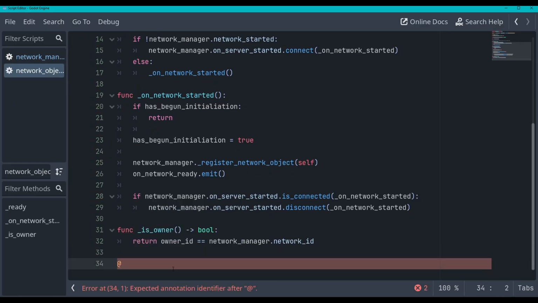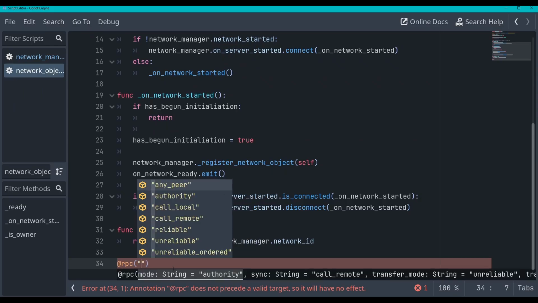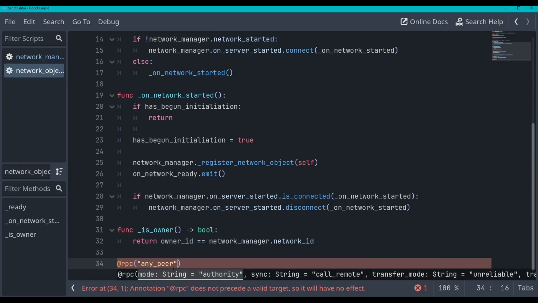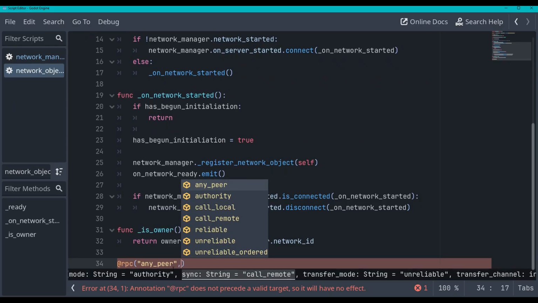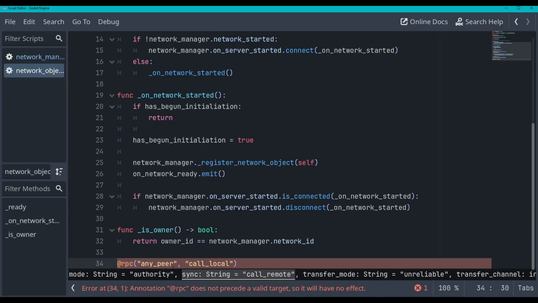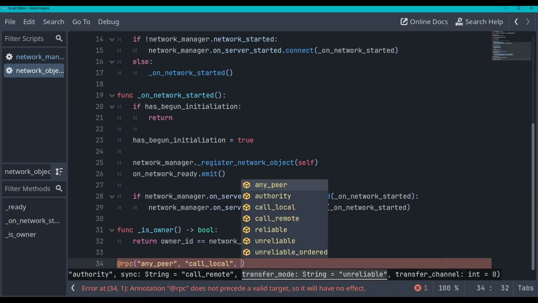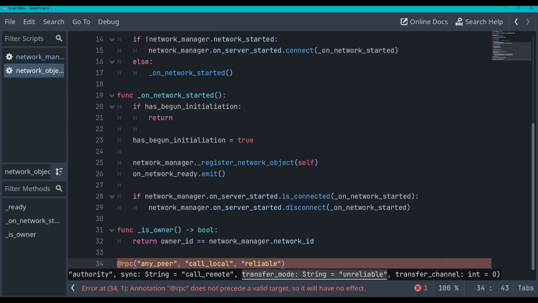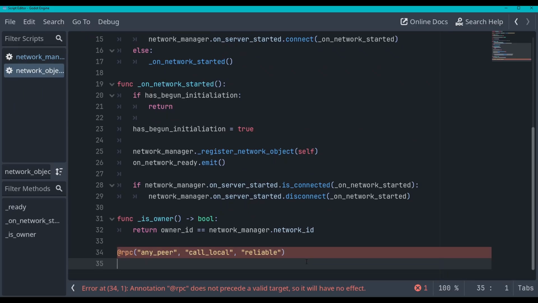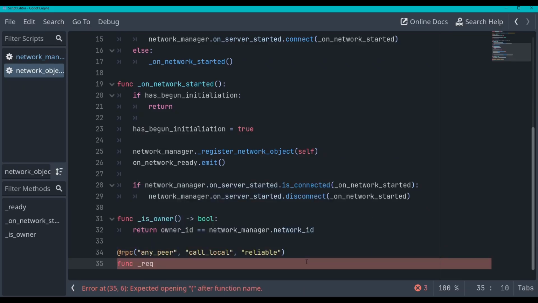So we'll go @rpc. This will be of type any_peer, since we want anyone to be able to request ownership of this object. We will do of type call_local, so that the owner, the server, can also request ownership of this object. It'll also be type reliable because we want this request to be able to go through every time, and there's not going to be a lot of these requests, so we're not too concerned about spamming the network with these and slowing things down. So we'll go func request_ownership, and it's not going to take in any arguments.